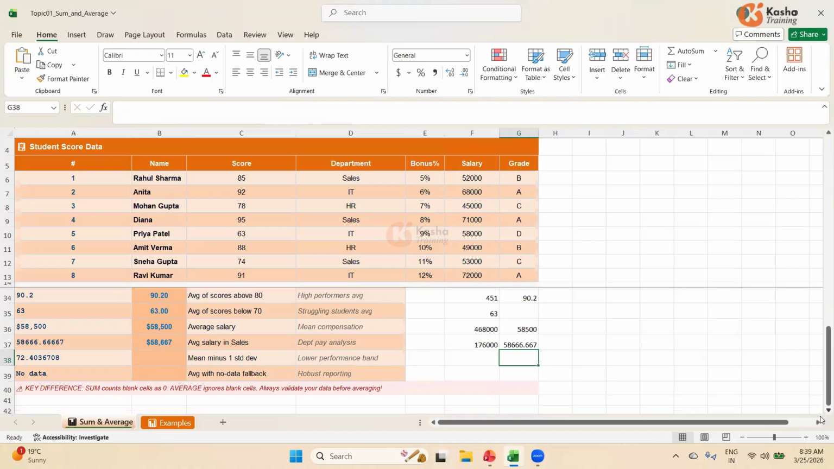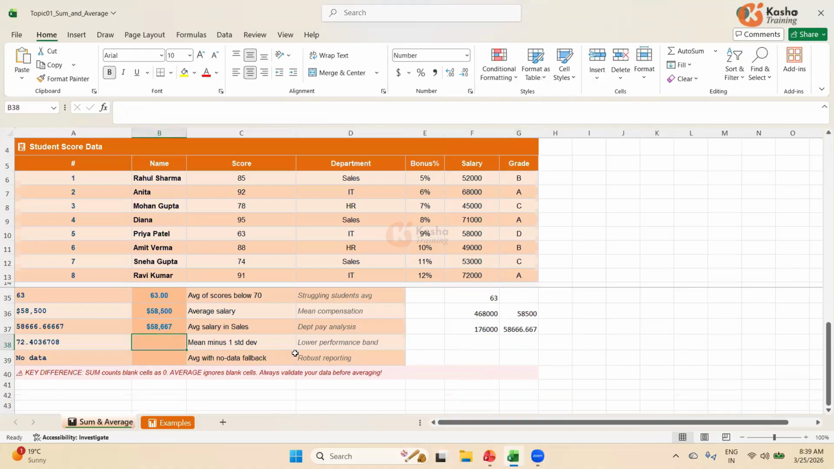Then let's do this calculation also. So here you can see you have your mean minus the standard deviation, which is like the lower performance band. So I'll find out what is the lower performance band here. So first, let's see the formula here. Now this is a complex calculation. So here, if I come to this section, what is the purpose of this formula? That I'll explain to you once we are done with the formula. But as I said, this is a complex calculation.